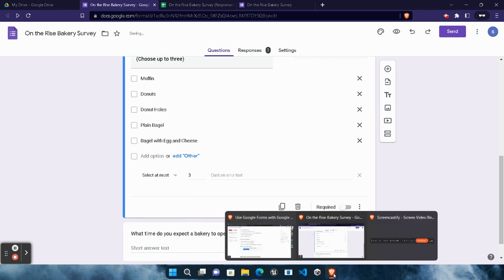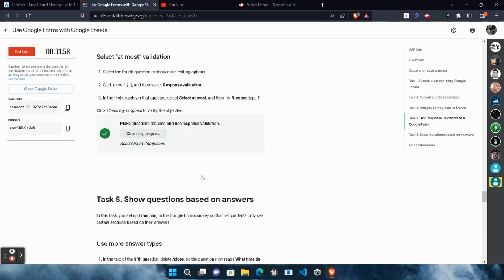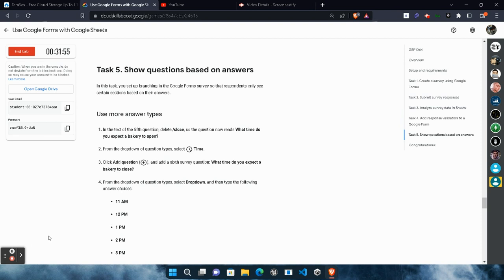After that, simply what we need to do, come back to here, click on the check my progress. You will get the green tick in this task also. You can see assessment is completed, and the 5th task is our last task. Okay, so I will go through it quickly.